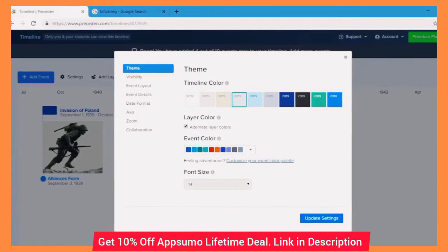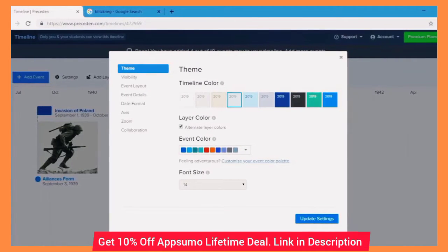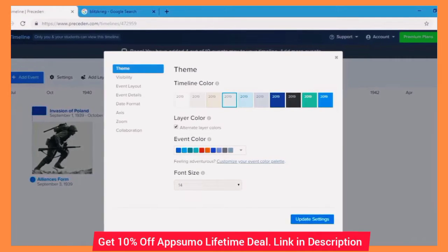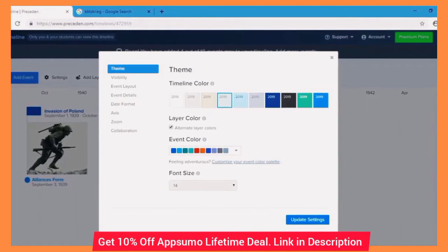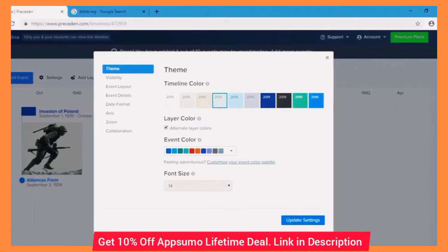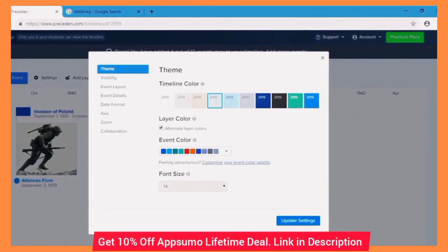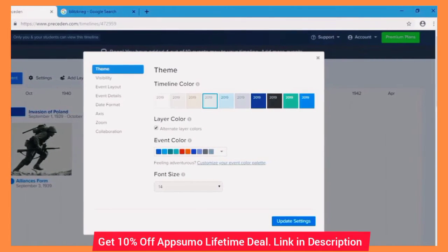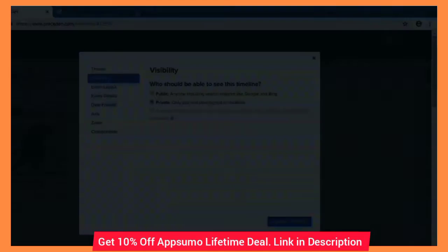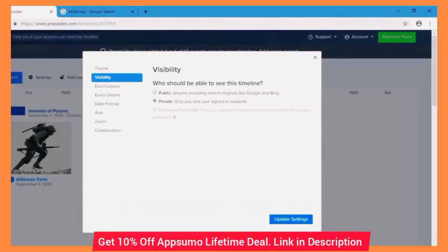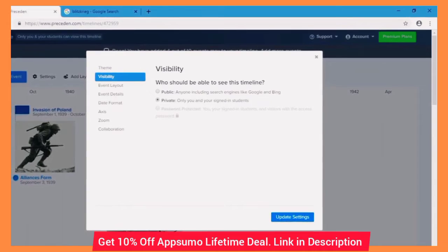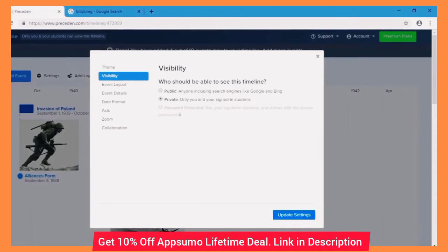Next, we're going to go through some settings. That's the next choice beside add event. You're going to click theme. There you can change the color, you can change the layer, you can change the event color, and also the font size, and just make it the way you want. Next, you've got visibility. That tells you who can and can't see your timeline.